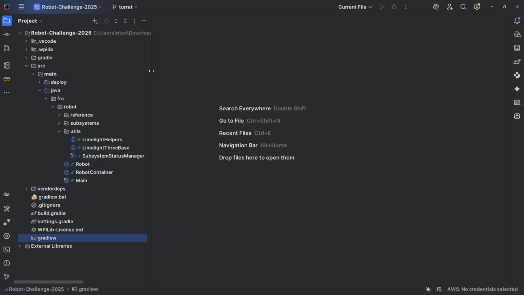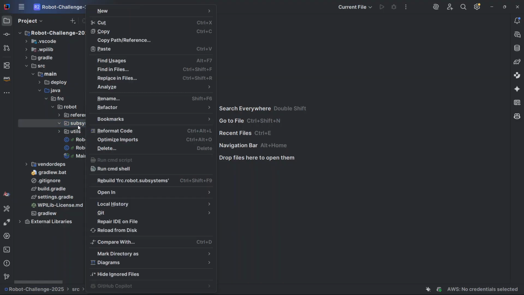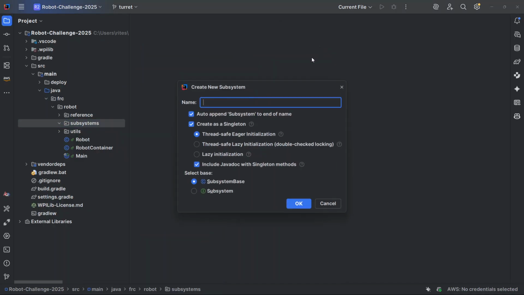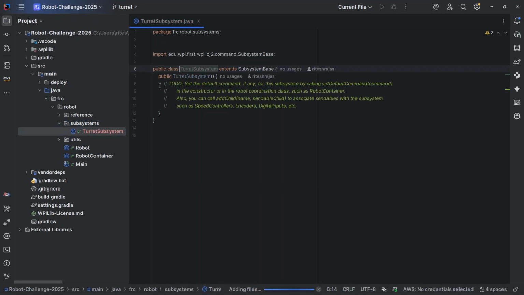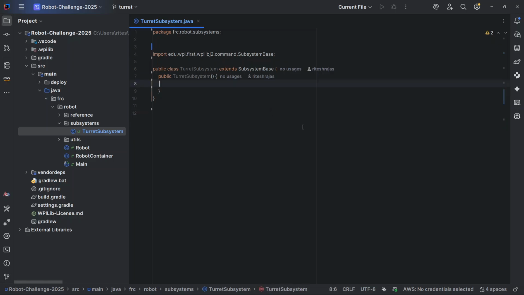I use IntelliJ, but honestly it doesn't matter. This is our Robot Challenge 2025's GitHub repository. So I can just get started. In subsystems, I do new FRC, I create a subsystem. Since I'm going to create a turret subsystem, I'm just going to say Turret. Subsystem base, yep, that's my parent. Okay, cool, we have that. We got a good setup right here. I don't really like the green text, so I'm going to delete it right now.